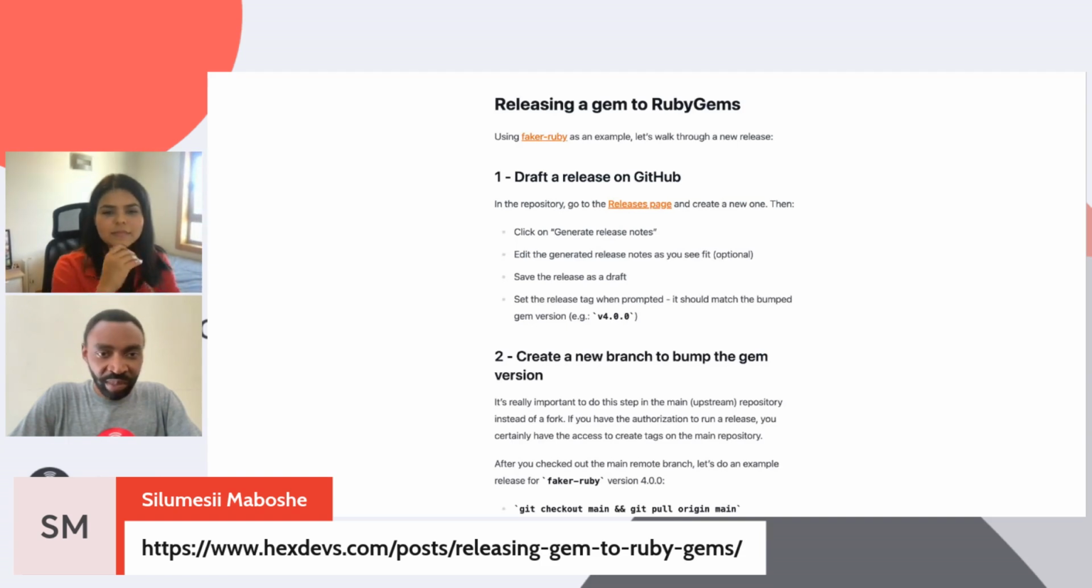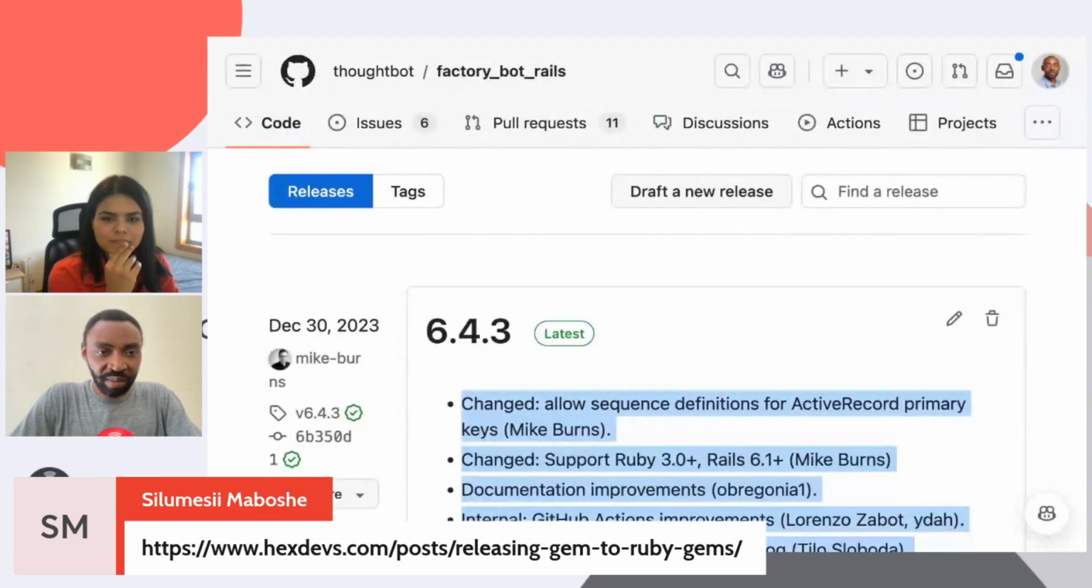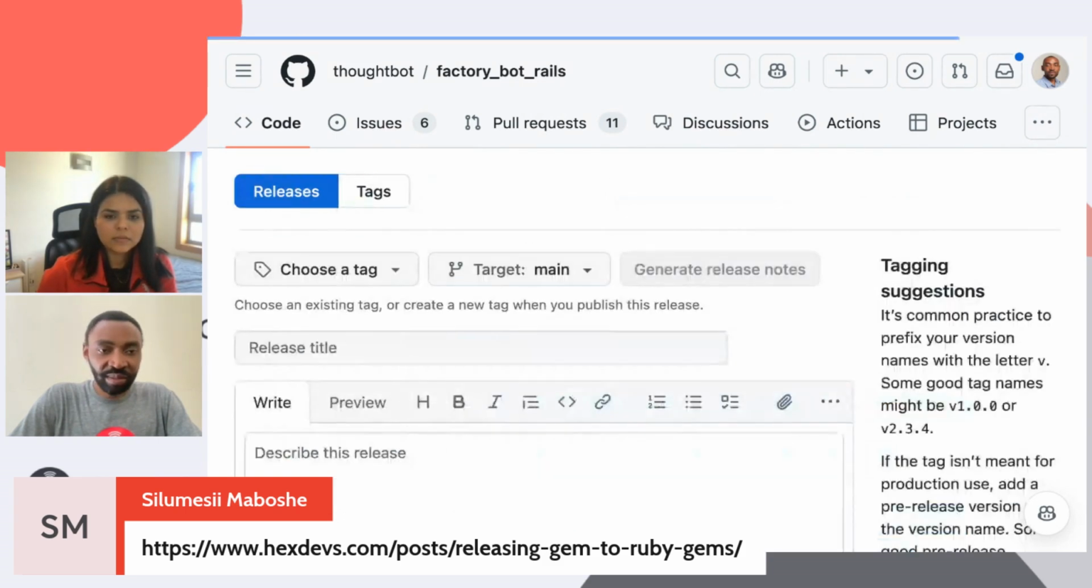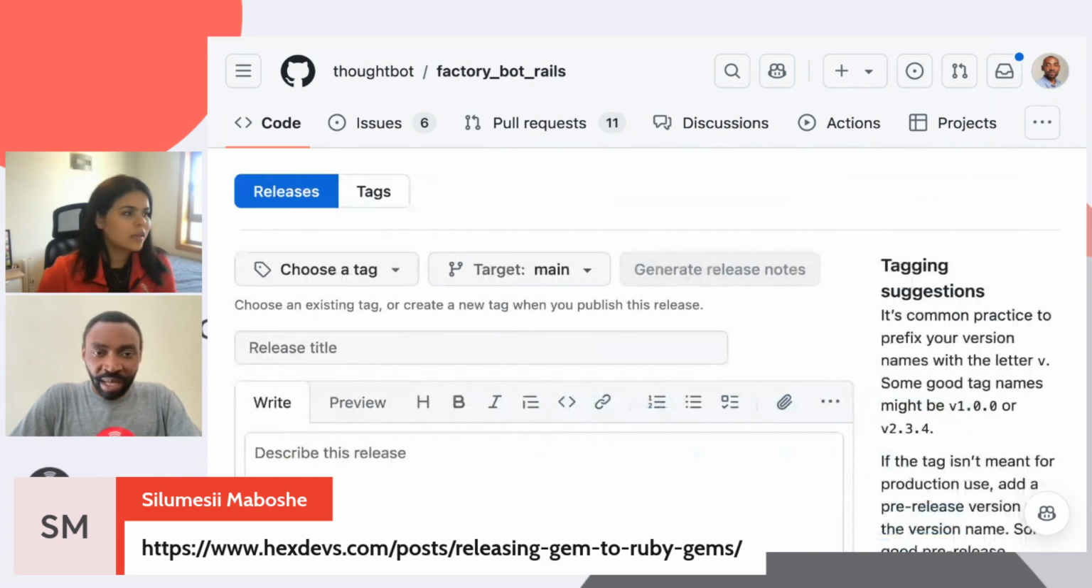All right, let me open up the GitHub interface. So we're going to start by drafting a release. In the repository, go to the releases page and create a new one. That's the giant button that we have here, draft a new release. Okay. And then click on generate release notes.